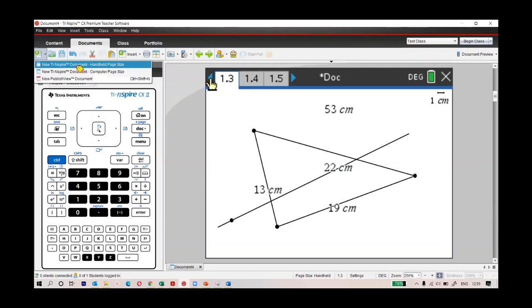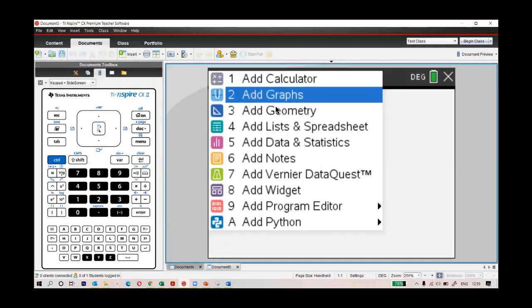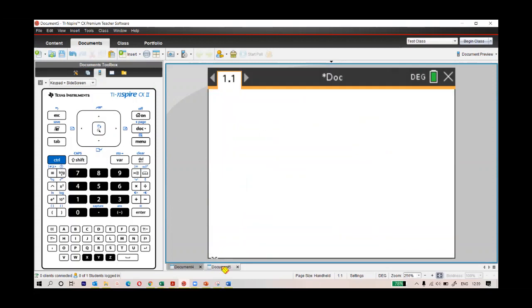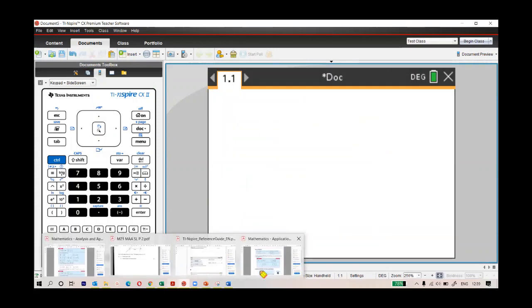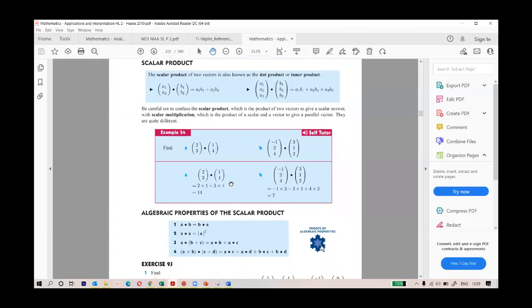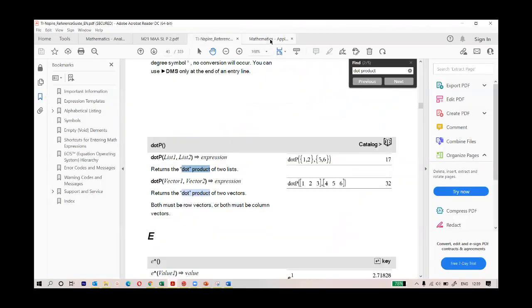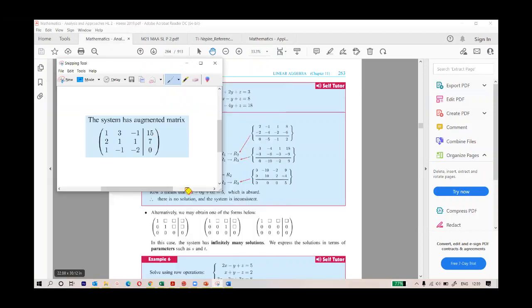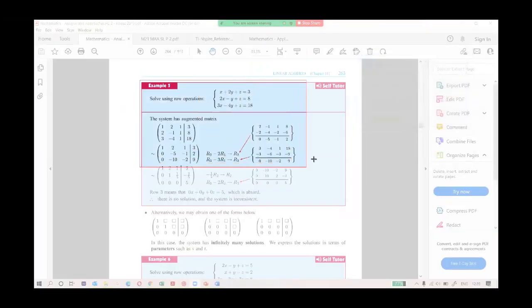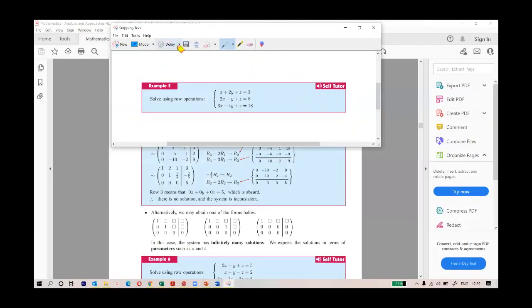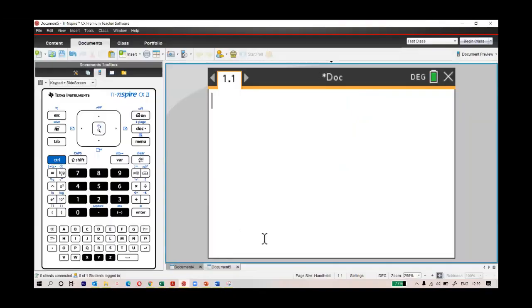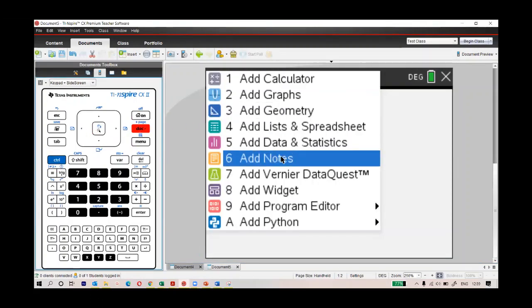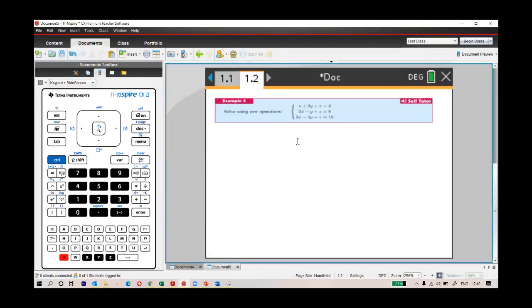So let's say I add another handheld page, and I go to notes. I can copy and paste also. Like if I have something, let's say I use this snipping tool, and I can say, okay student, this is the question. I'll copy this, and I'll go back to my handheld. Right now I'm in the notes page. Control V. I copied from there, and I can paste it here.